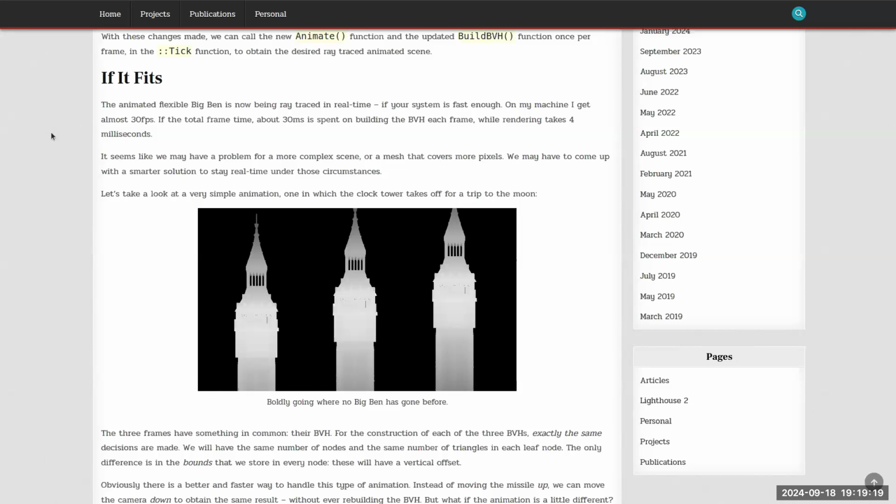So let's see. The animated flexible Big Ben is now being ray traced in real time, if your system is fast enough. On my machine, I get about 30 FPS. Of the total frame time of about 30 milliseconds, building the BVH takes most, and rendering is about 4 milliseconds. Seems like we may have a problem for more complex scenes or a mesh that covers more pixels. We may have to come up with a smarter solution to stay real time under those circumstances.